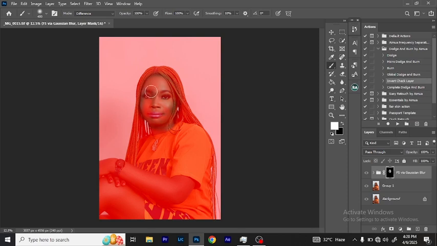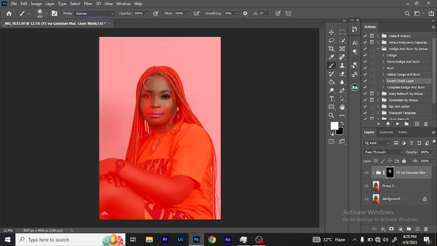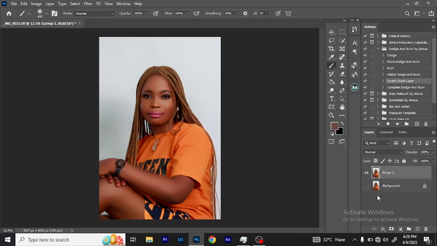Let's change this to normal. Alright, so before and after, right? So let's merge this down. Control S. So we have before and after.